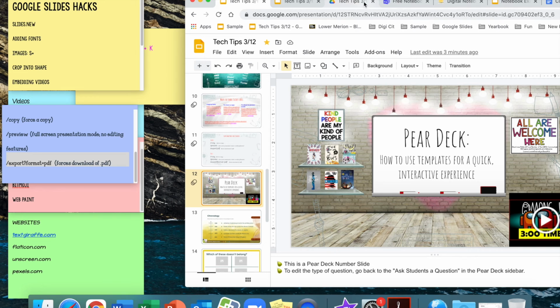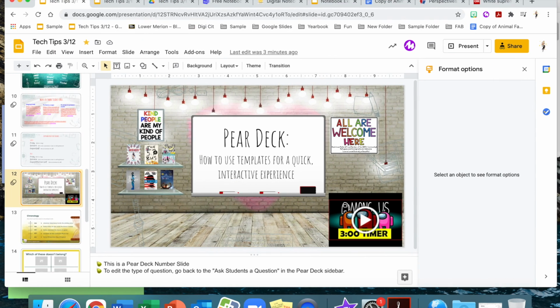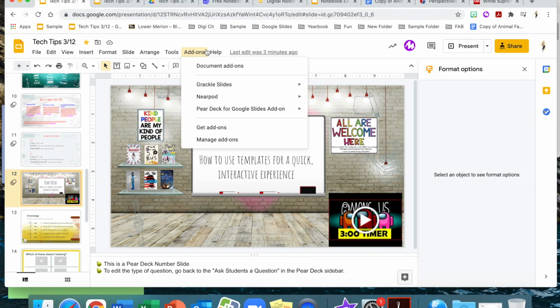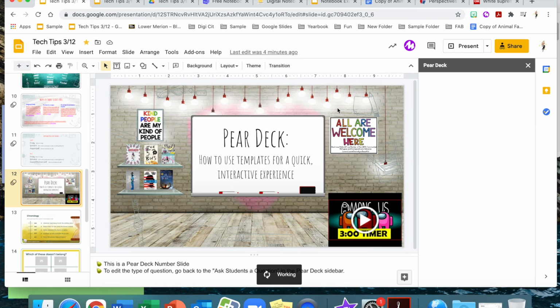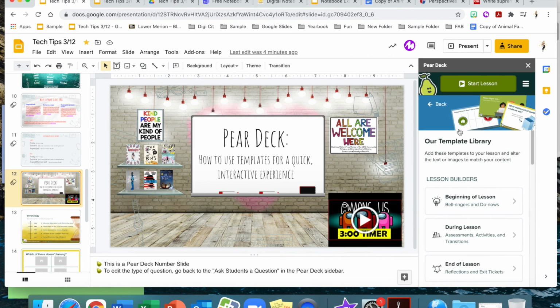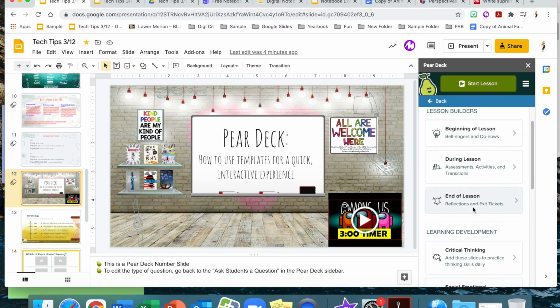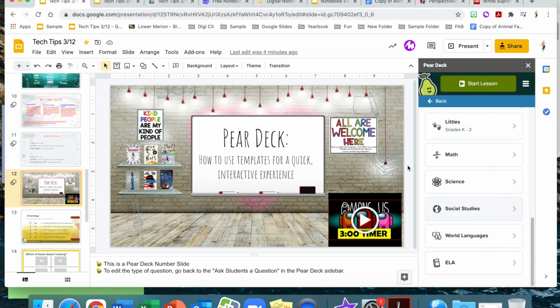Pear Deck. So Pear Deck, I don't know if I would ever make a Pear Deck slide from scratch, not really my thing, but I love Pear Deck. I think it's great, and I think it can be super easy. So I'm going to open Pear Deck options. What I think is so easy about it is this template library. Beginning of lesson, during, after lesson, types of questions, also by subject area.